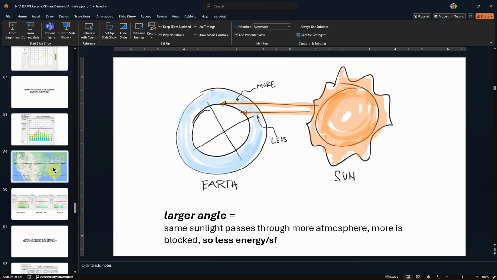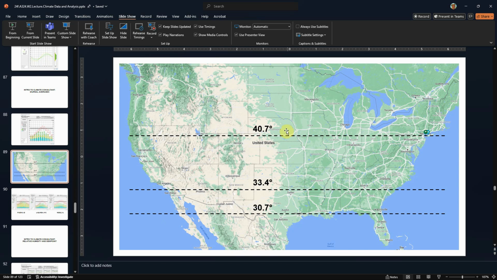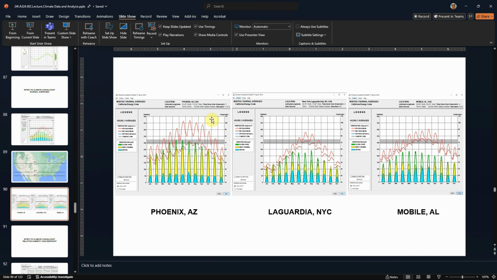Sorry, I'm not exactly sure. Here it is. So we're going to compare New York City, Phoenix, and Mobile, Alabama. And one point to make here is that Phoenix and Mobile, Alabama are not that far apart. It's just that one is in the desert and one's in a very wet part of the country down by the coast.